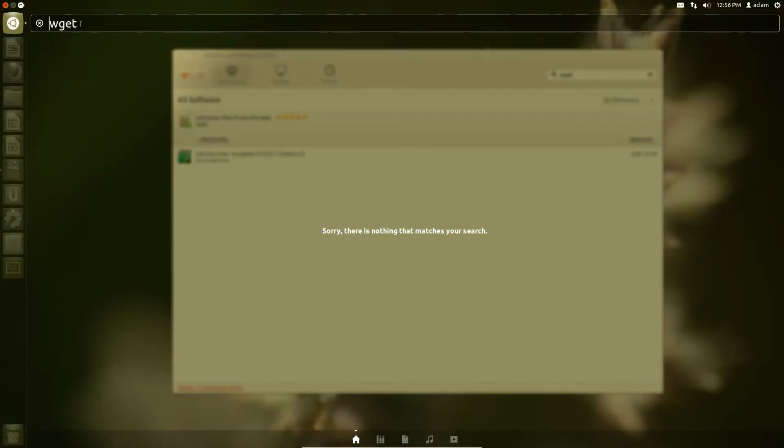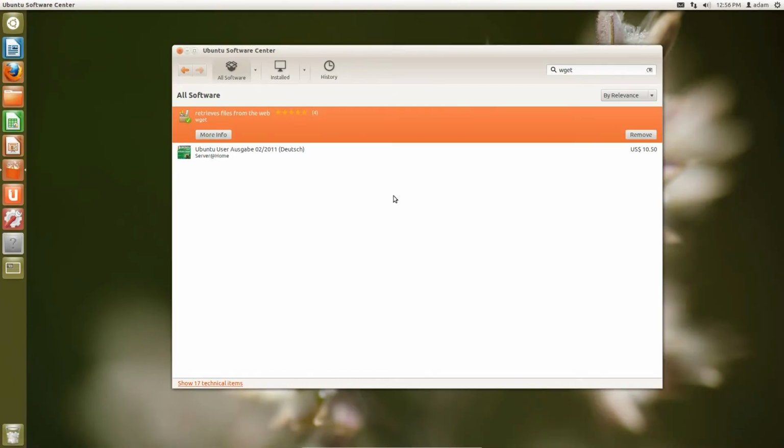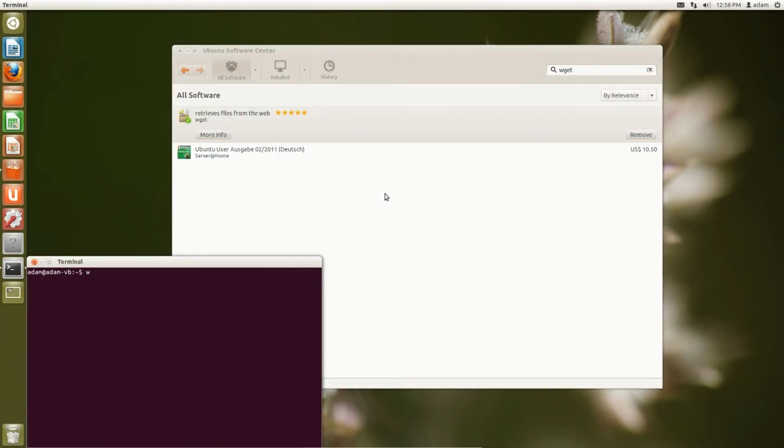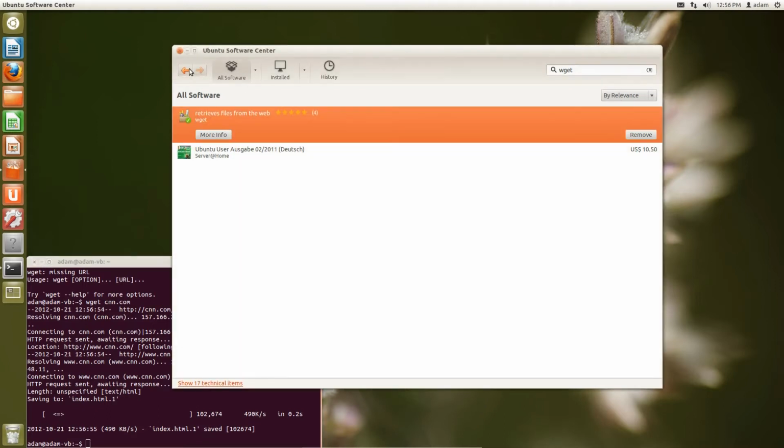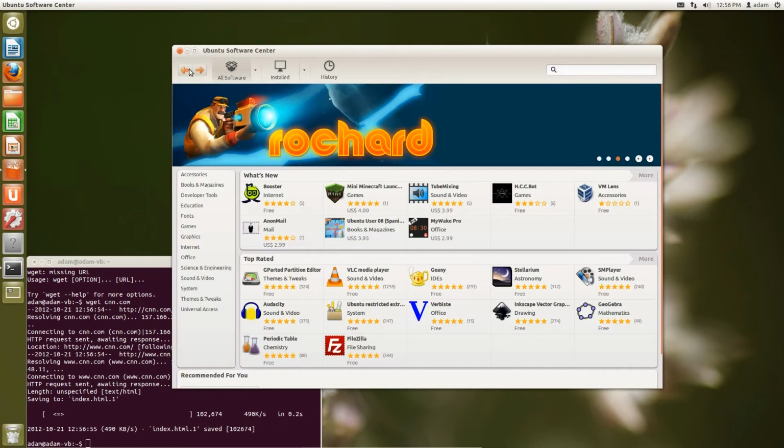Well, the reason is because it's supposed to be run in the terminal. So if I type in terminal, and then now I run this program, wget, it's going to throw up an error because I didn't put in a URL, but if I type in cnn.com, just for an example, now the application is working as it's supposed to. So my point with all of this is just be careful. If you think you're installing a graphical user interface program and you don't see it installed, it might be because it's really a terminal-based application.